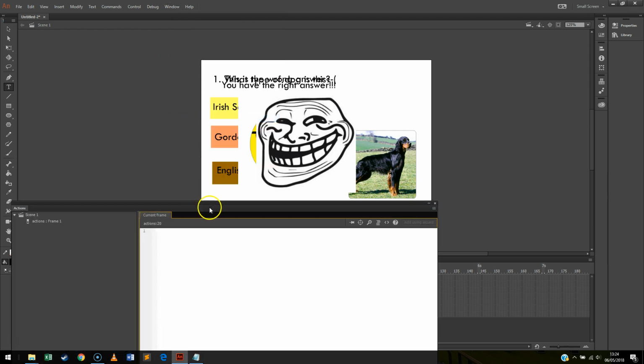So we're going to go into the Actions panel, make sure that you've got current frame selected, and it's got to be frame 20. Okay. So we've already set the playhead to stop in the previous button, so the button that goes from the home page to this page has set it to stop, so it's not going anywhere. We don't need to do that for this one. However, what we do need is to specify certain things to display.